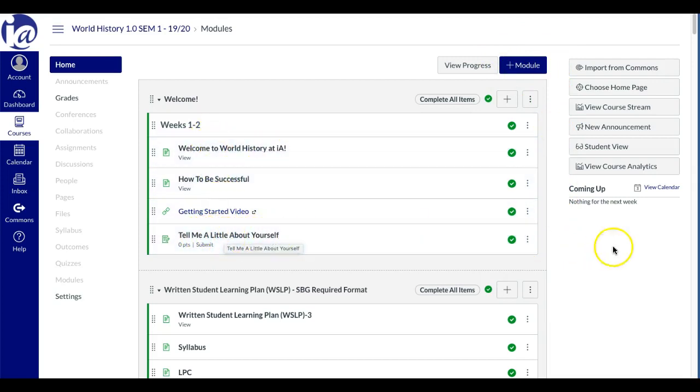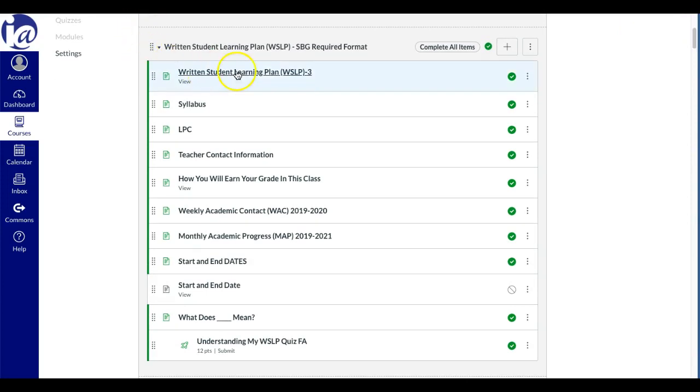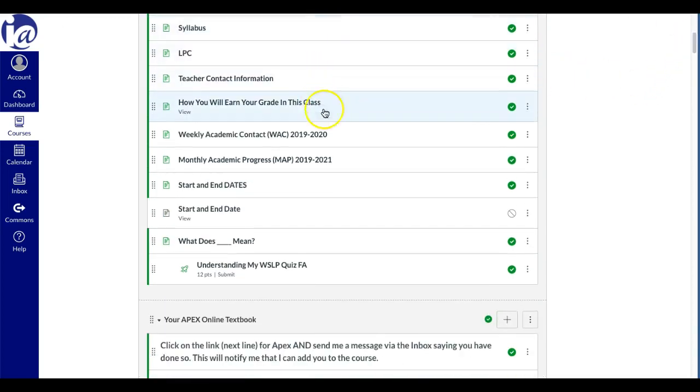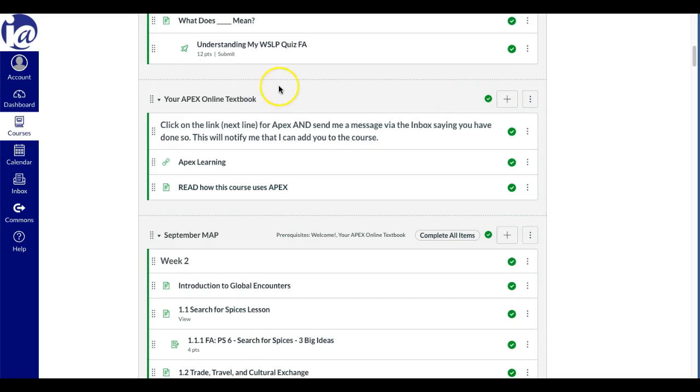This is the Tell Me About Yourself letter, which you will submit and just tell me a little bit about yourself. The second module is the WSLP. It stands for Written Student Learning Plan. This is the second module, of which when you go through all of these sections, you will complete the WSLP quiz. That's an important one. And then when you click on the Apex module, you're going to send me a message through the inbox telling me that you clicked on it so that I can add you to the Apex part of the course, the Apex textbook, because Apex doesn't send me a notification.